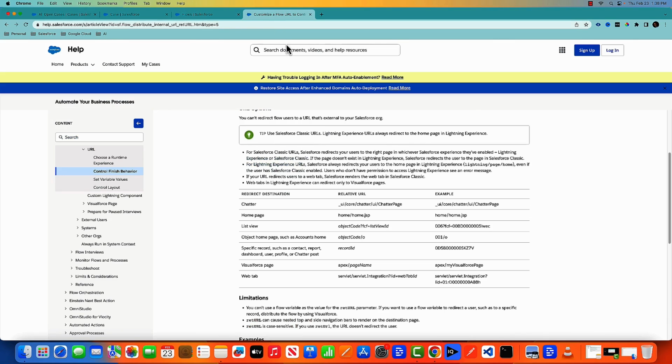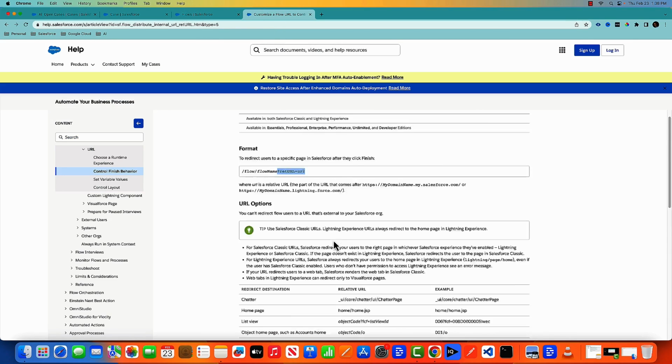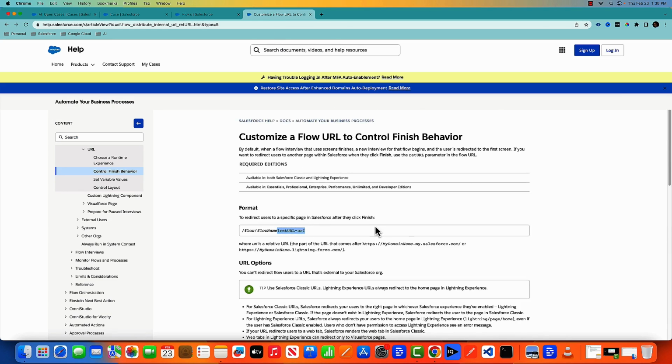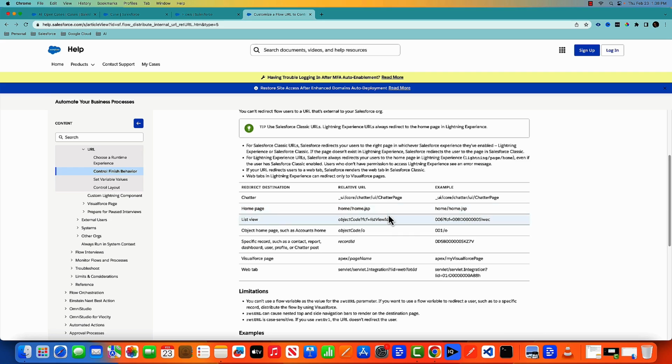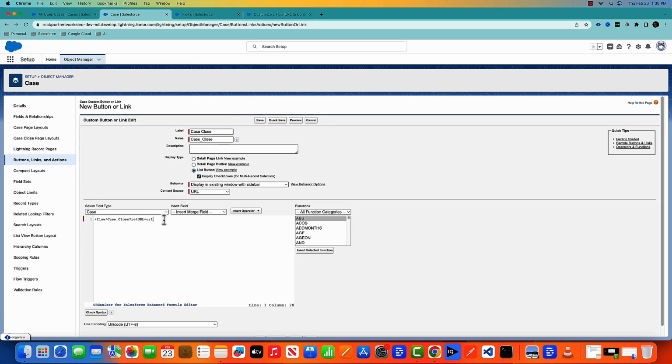So to do that, this is a Salesforce documentation page which will tell you how you can customize a flow URL to control your finish behavior. I'll put the link in the description of this video. But if you want to come to the list view, basically this is what you need to put. Let's put that and then customize. So you need to put this one.